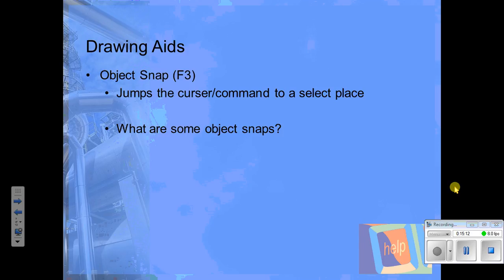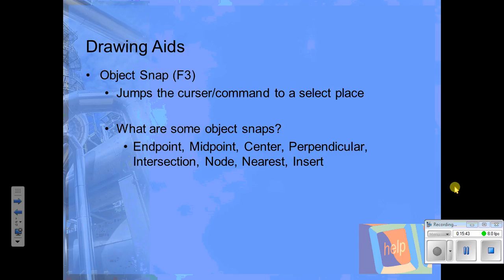What are some other object snaps? Quadrant. Midpoint, center point, tangent. Nearest. What else? Node. Perpendicular. We already said center. Intersection. Insert. Extension. There's all sorts of snaps.